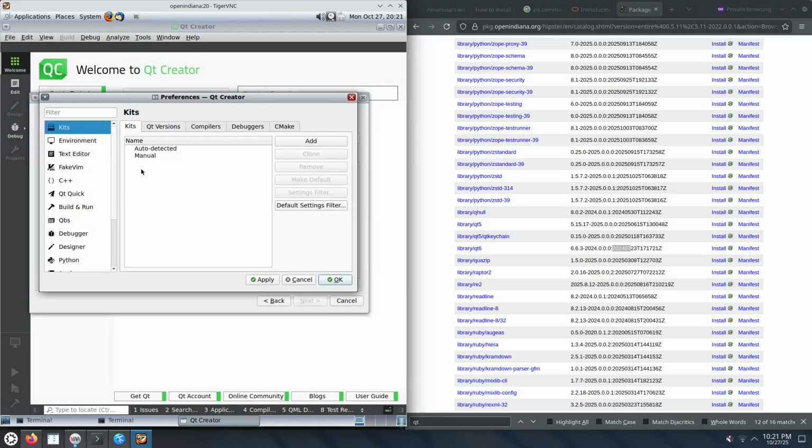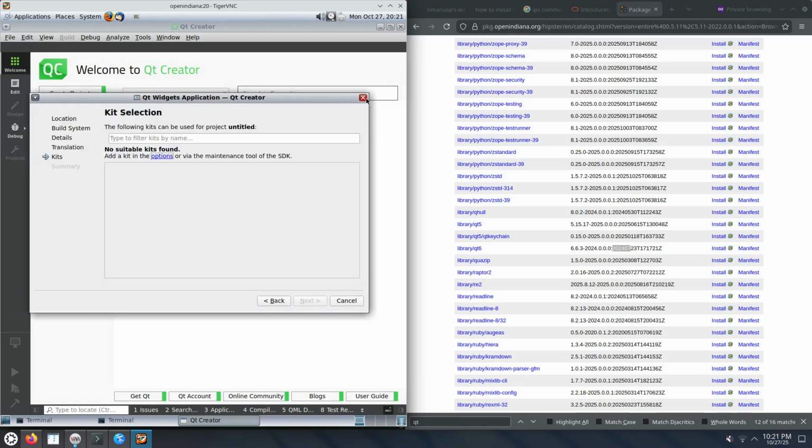No kits. Well, I don't know what to do here. I'm going to say that the Qt SO files are definitely installed, but I'm not sure if the development packages, the CMake files, etc. for Qt are available, or if I have the rest of the C++ development tools, like a C++ compiler, etc.